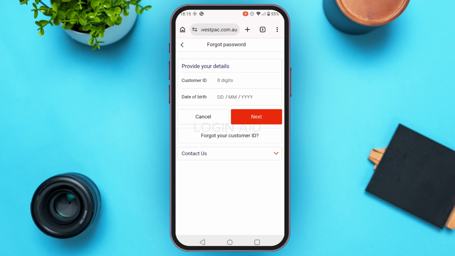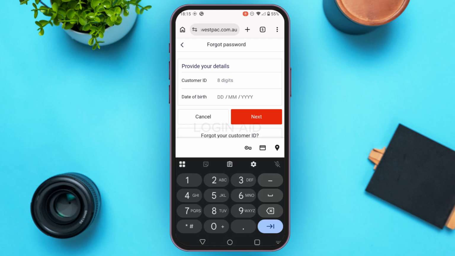Once you do that, enter your customer ID and date of birth over here. Simply enter the customer ID. Enter your date of birth. First of all, enter the day, enter the month and enter the year. Tap on the next option that you can see on the screen.